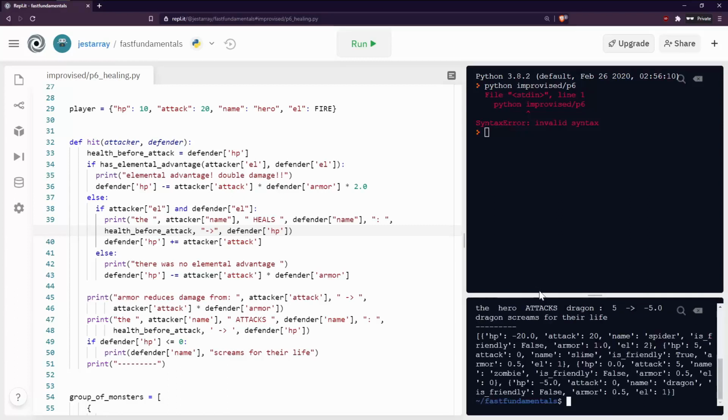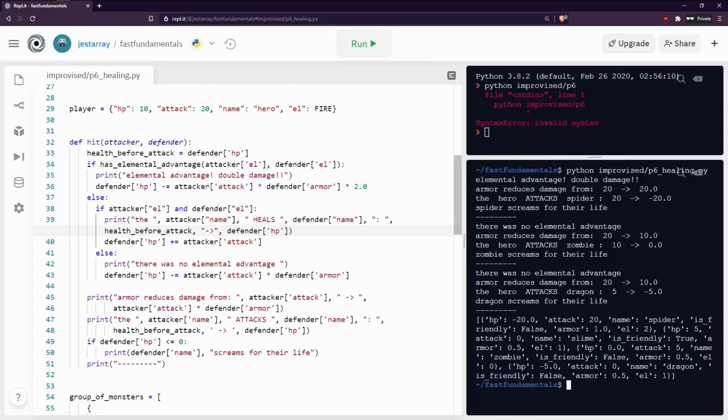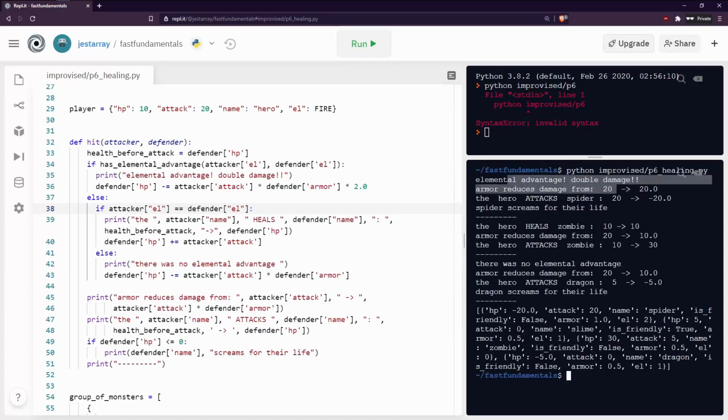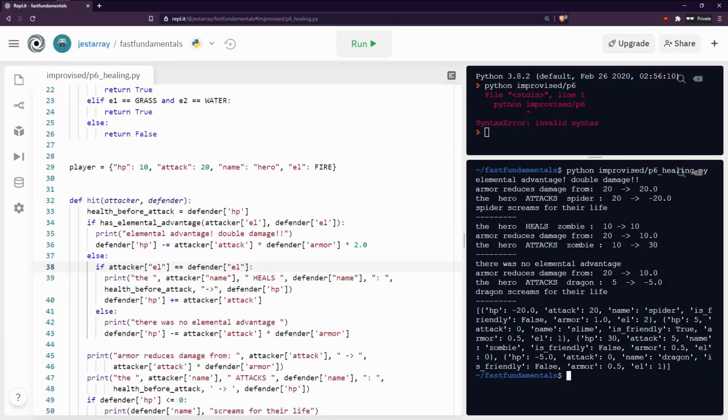Alright, so let's see who healed who. So, there was no healing. So is there a bug here? Let's see. If their elements are equal. Oh, this 'and is' should not be here. Oh, that was a brain fart for me. It should be equal. Here we go. Yeesh. So now there should be healing. There we go. So the hero heals the zombie because they're both fire types. So we're adding 20 health to 10, and it's 30, and that is healing.